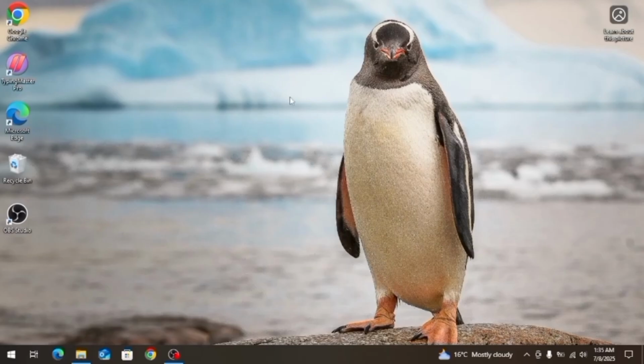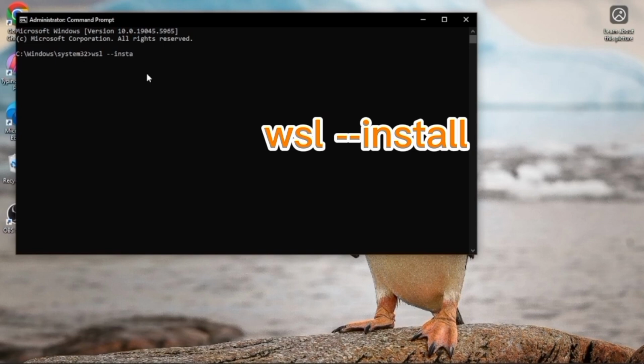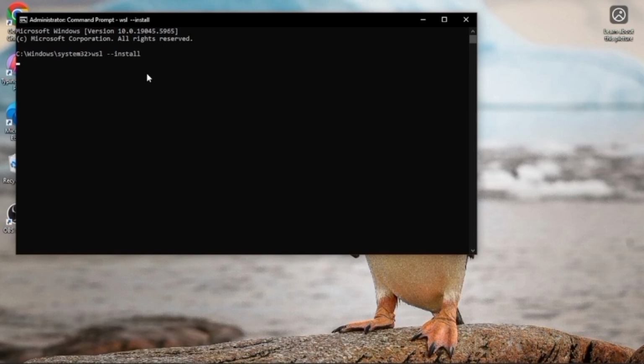Now we'll enable WSL, which stands for Windows Subsystem for Linux. Just type this command and hit enter. It will automatically download and install Ubuntu right here inside your CMD. If your system needs a restart, it'll let you know, but for me, it worked without restarting.